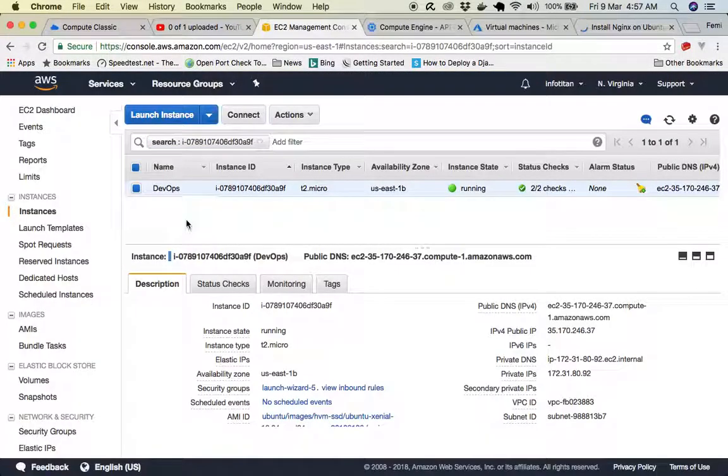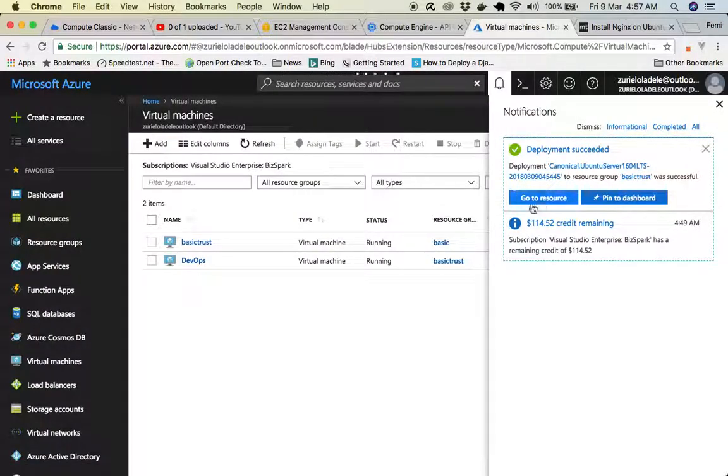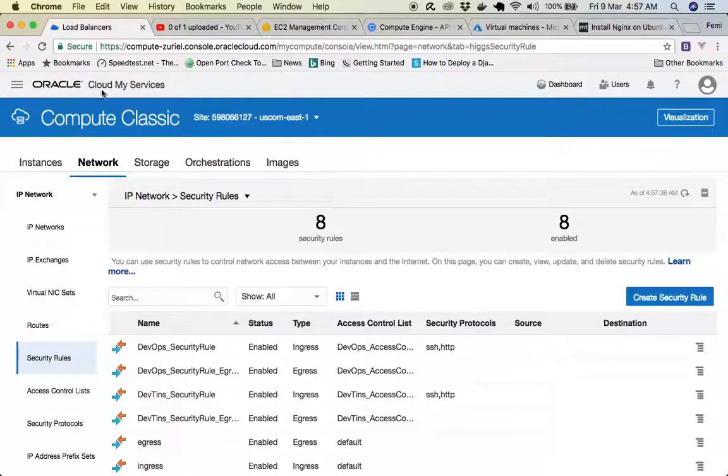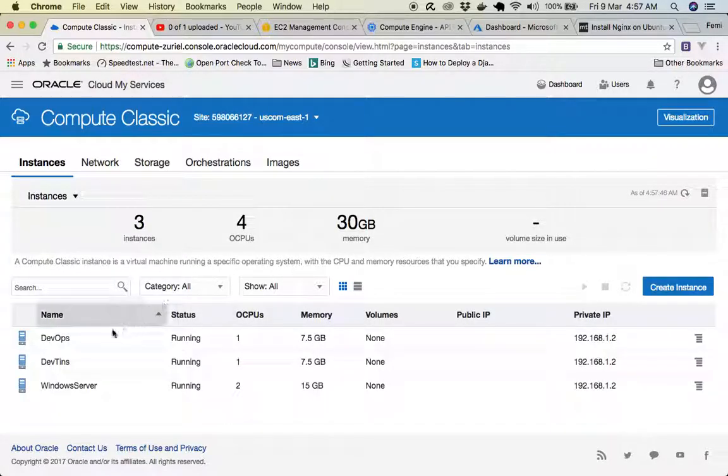So this is the same DevOps Ubuntu server running on AWS. This is the same DevOps server running on the Google Cloud platform, while this is also the same thing coming up on the Oracle Cloud. So let's check, our deployment succeeded. We can click to go to resources. Let me click on instance so that it shows the same thing that is also running on the Oracle Cloud.